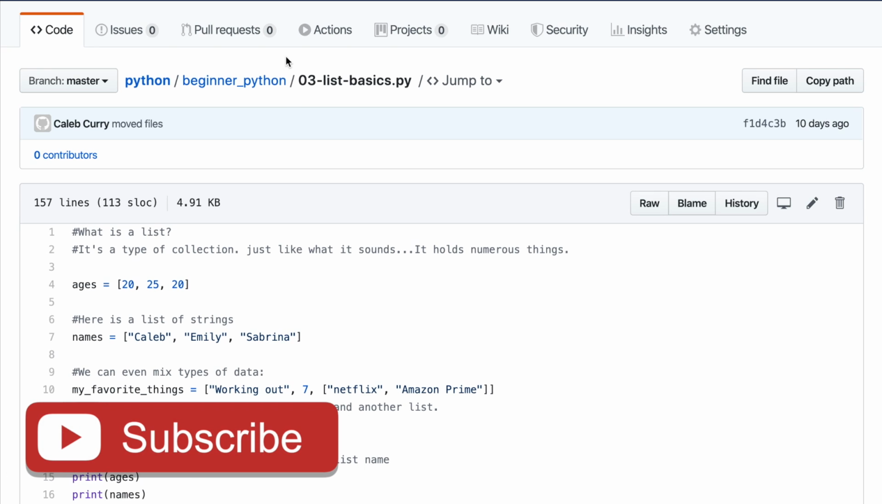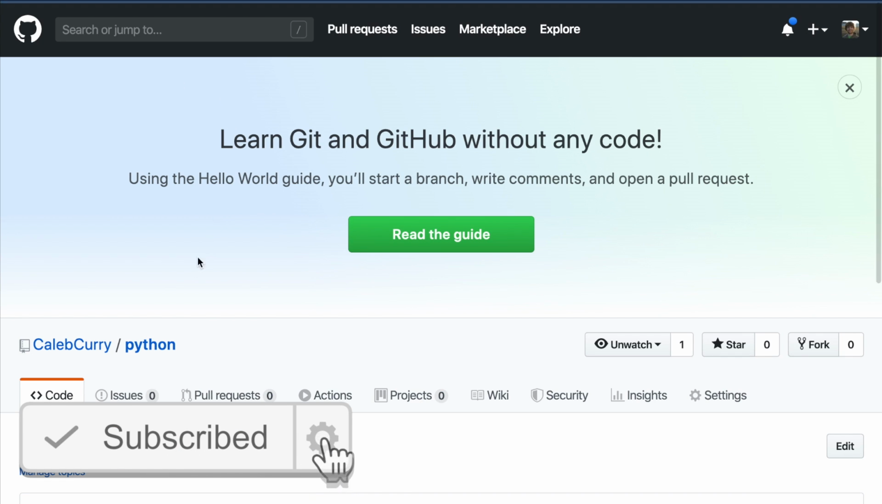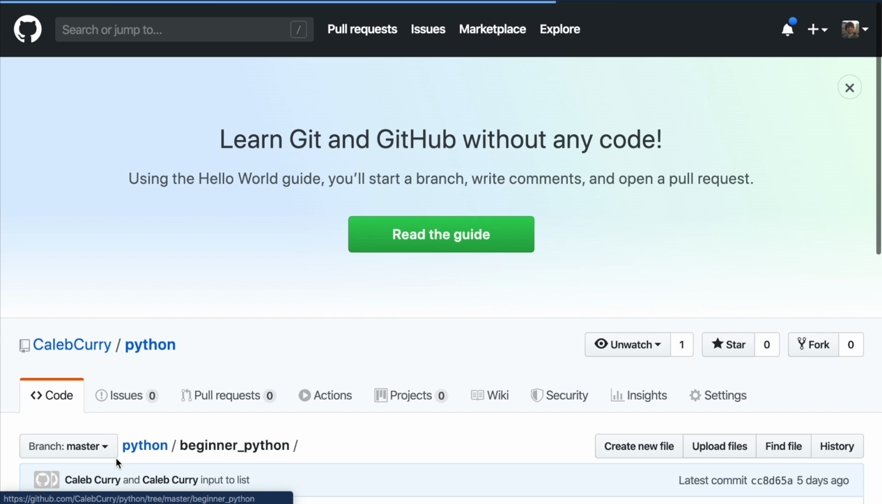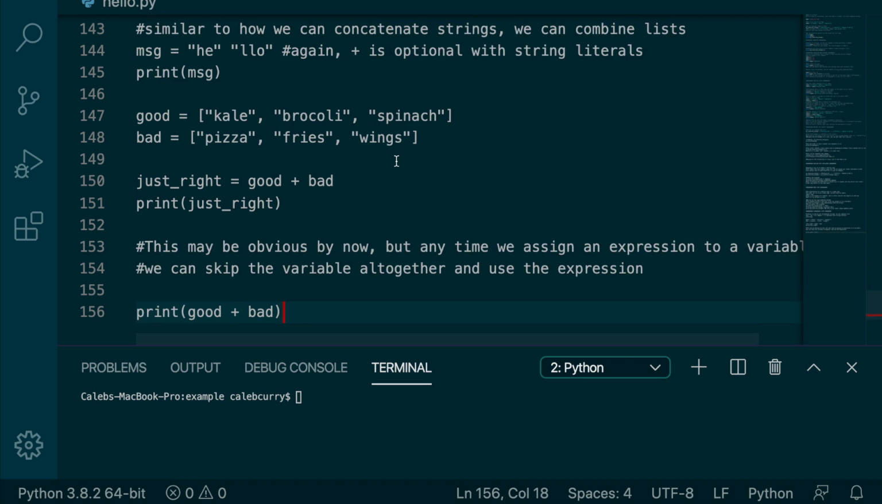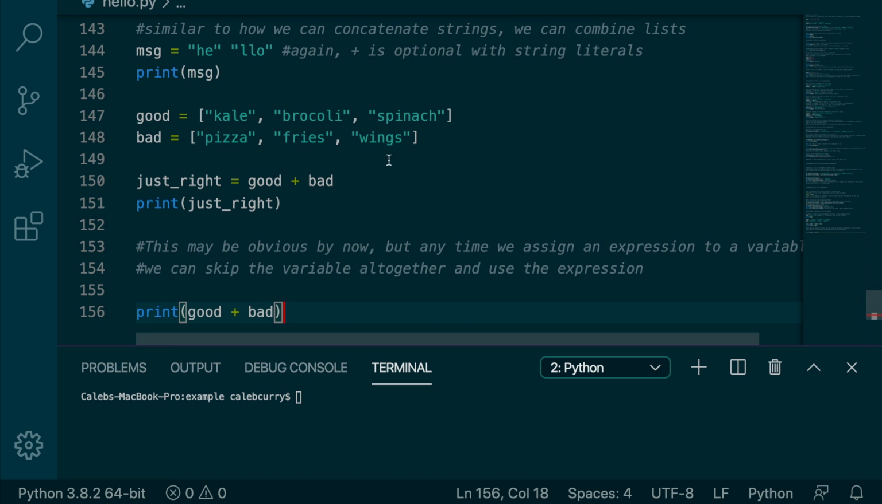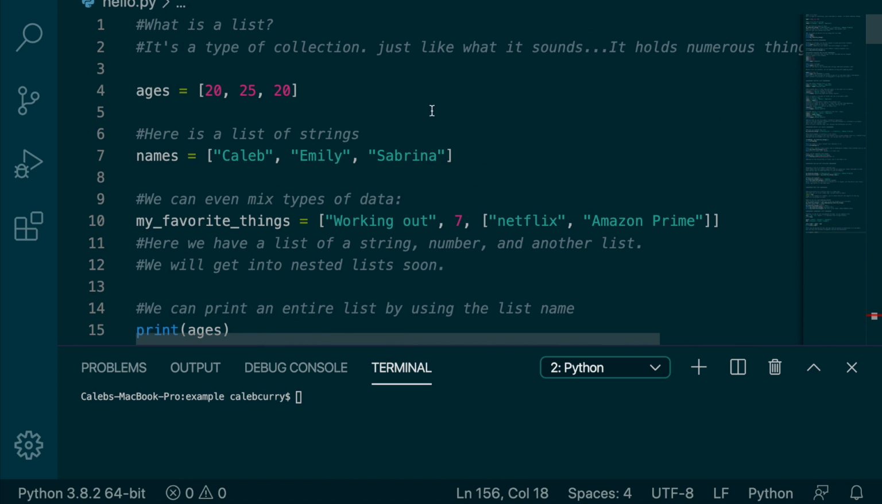You can find all of this code up on my GitHub account, Caleb Curry, and then go into my Python repo and then beginner Python. We're going to be taking a look at 03 List Basics. So you can copy that and paste that in a file, or you can download it. And from here, we're just going to run this and just see what we get.